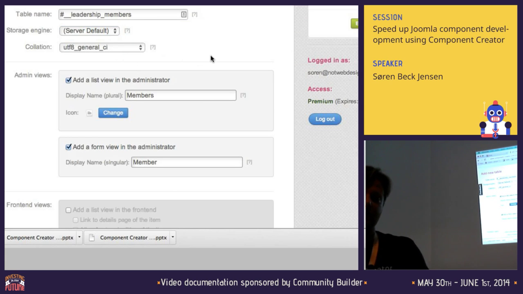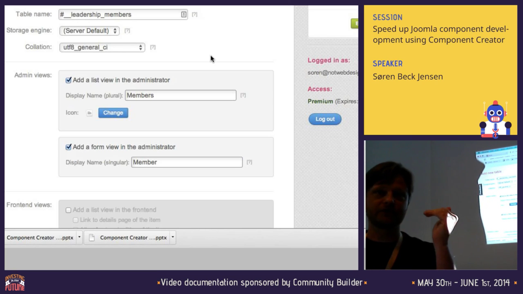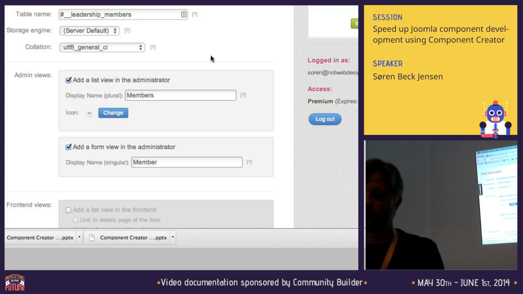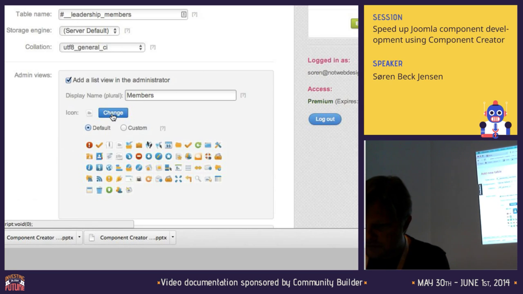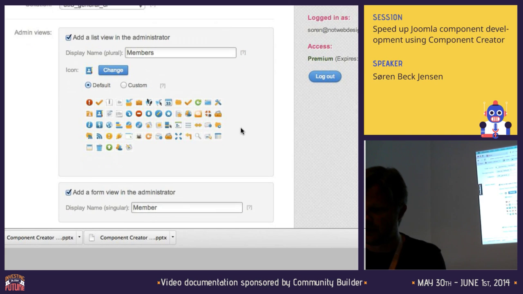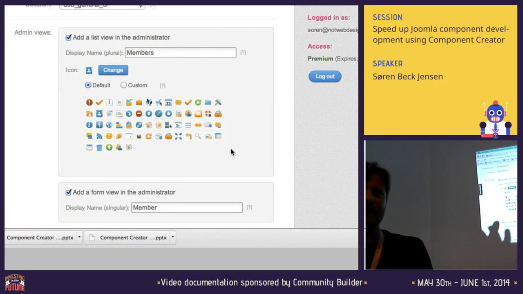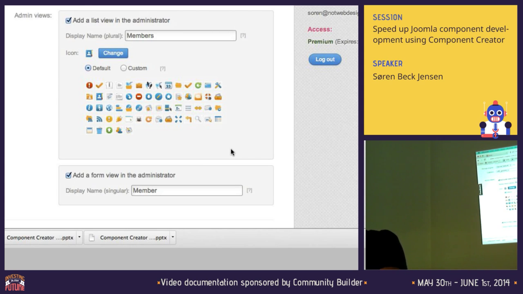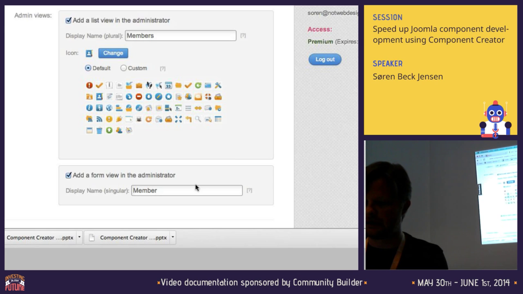What is important is that you see you have out on the left side, it says admin views. So which views for this table would you like in the admin? I would like a list of members in the admin. Yes, I would like that. And the plural name for that is members. We could change the icon. Let's say maybe that one would be pretty good. You could also upload your own here. And then also, do we want a form? Do we want to be able to edit in the admin, do we want to be able to edit members? And of course we do. And there would be members.